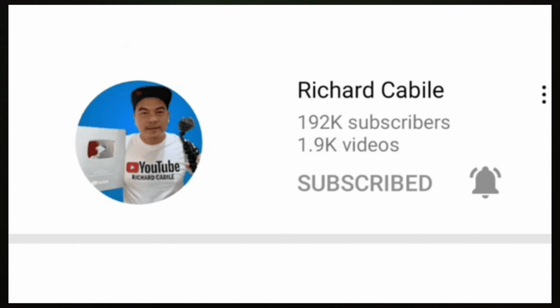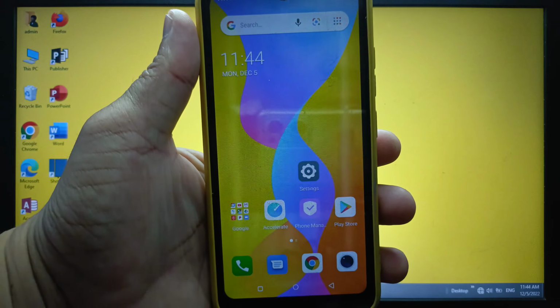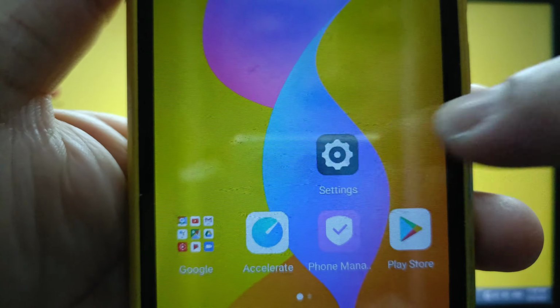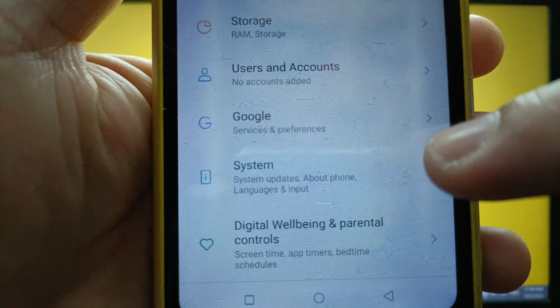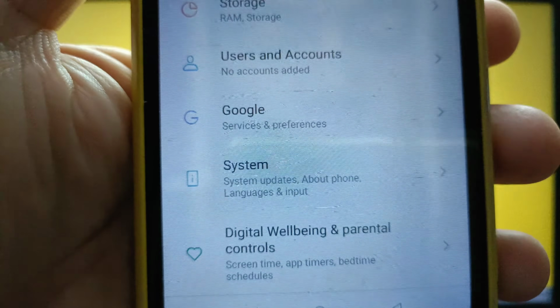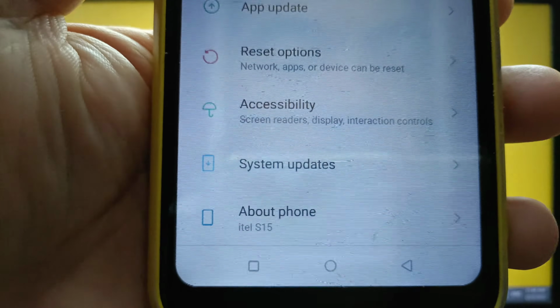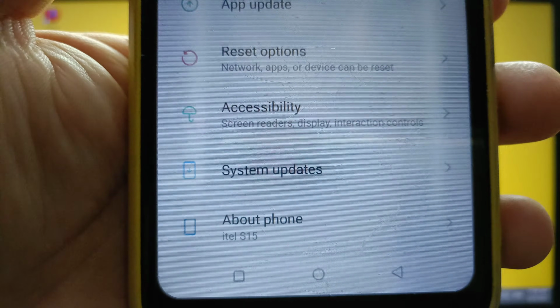Okay guys, let's start. Here in your itel S15 mobile phone, what you have to do is go to settings. Here in settings, scroll down and go to system. In system, scroll down again and find the developer options. The developer options is not shown or turned off.